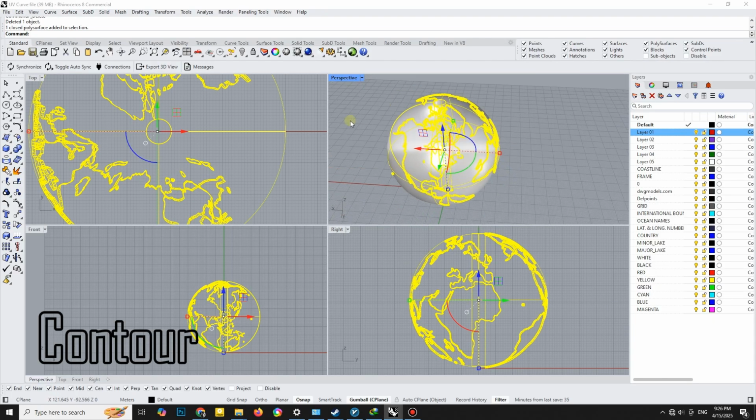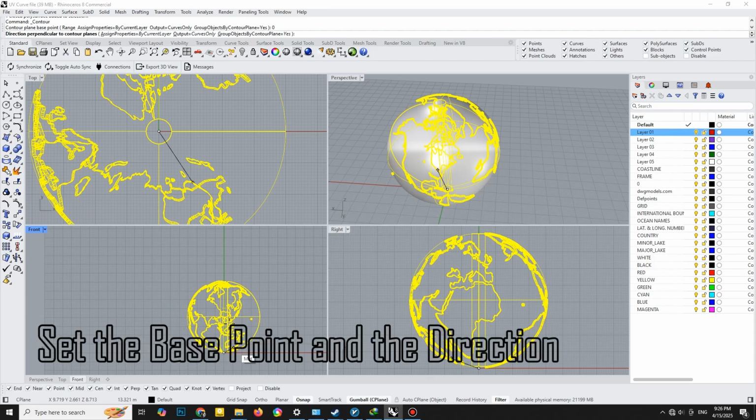Now, let's use the contour feature to create sections. You can adjust the direction and distance of these sections as needed.